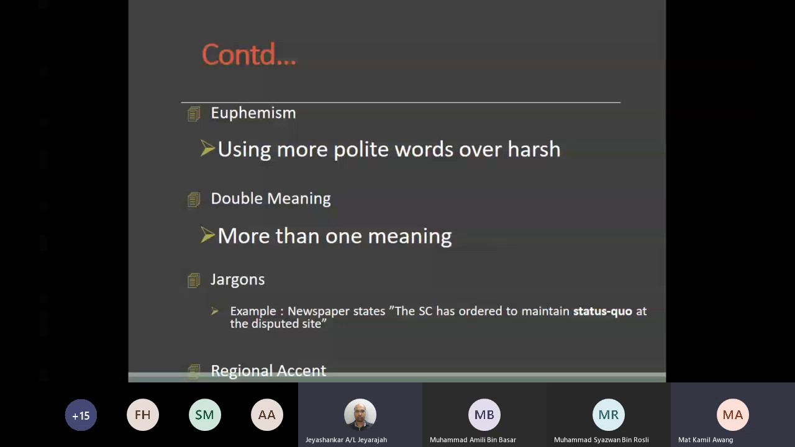Euphemism, what do you understand about euphemism? More polite words. Basically, you use more polite words over harsh words. For example, if you want to say that you are full of shit, you use, you are full of yourself. It carries the same meaning.